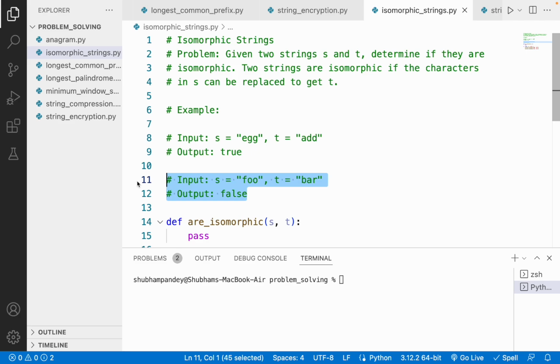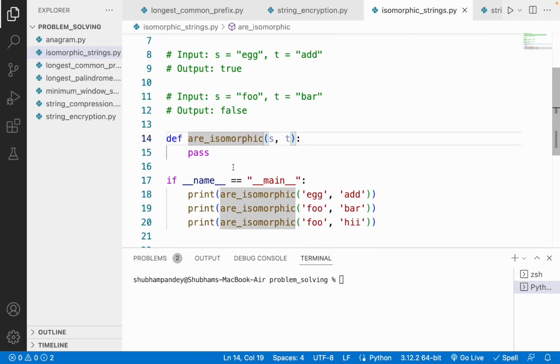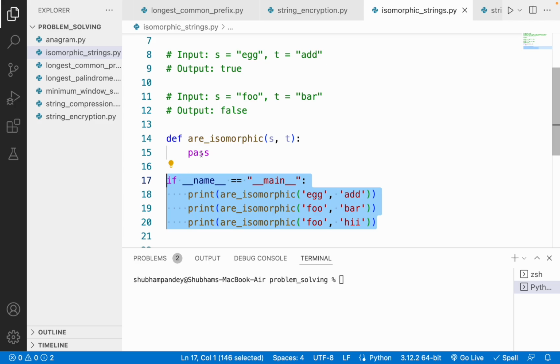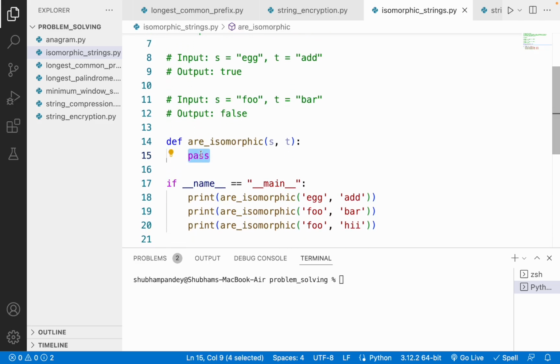So basically we'll have to implement this algorithm. I have already written the boilerplate structure of the function and how the function will be called, so we'll just be implementing the algorithm part.